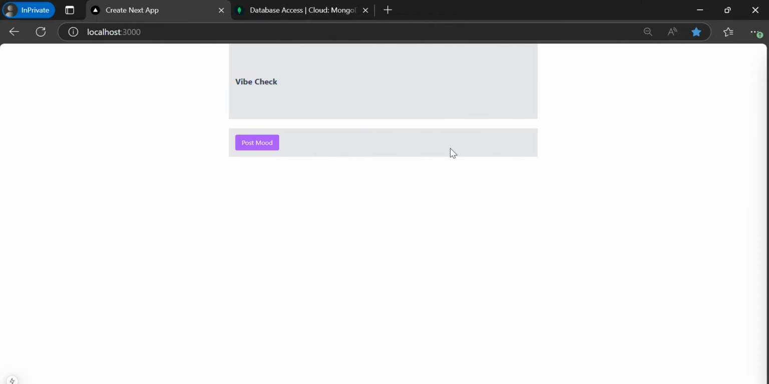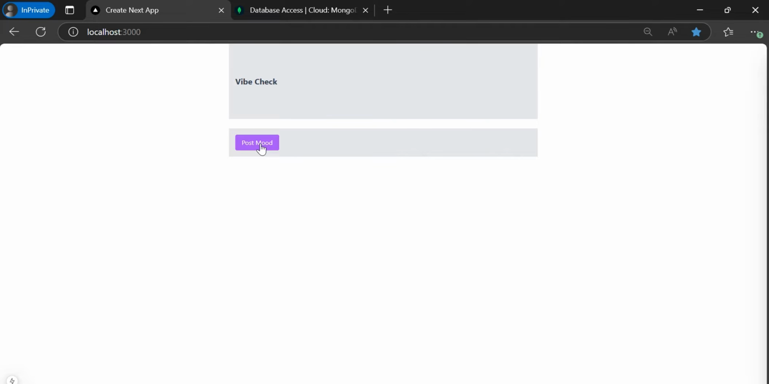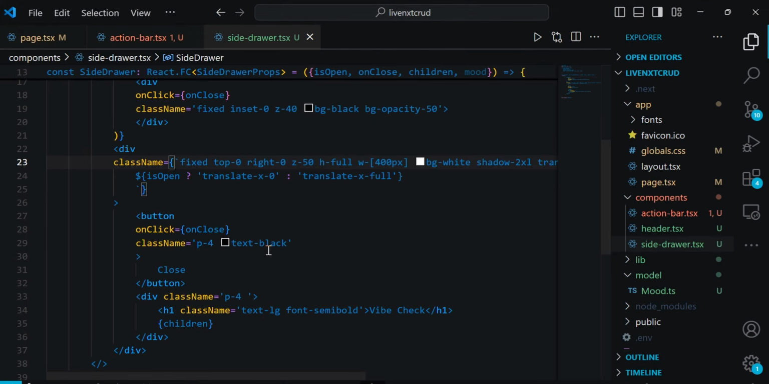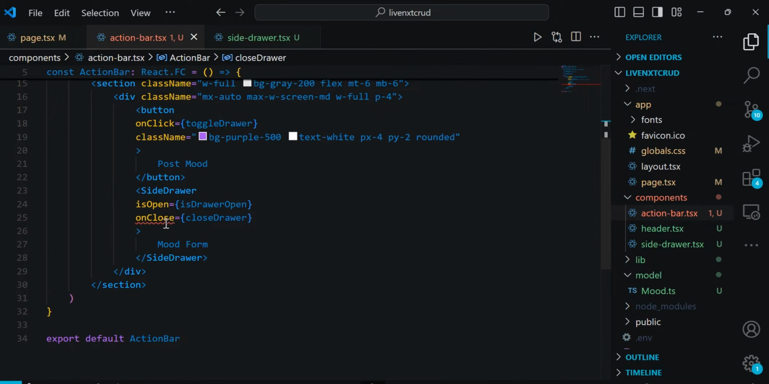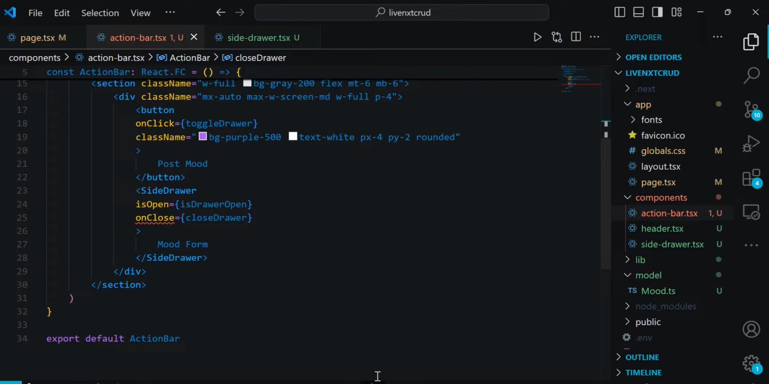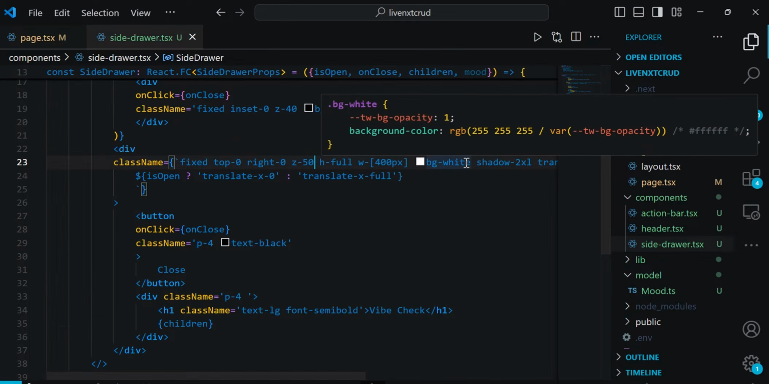We can click the close button and the side drawer closes. We'll open it again, and if we click anywhere on screen, we notice that it closes as well. That's because we added the on click handler to the dark overlay. So that is working perfectly as well. Let's see, we have on close. Okay, I will go back and fix that one. I just need to add a null property, but we'll come back and fix it.